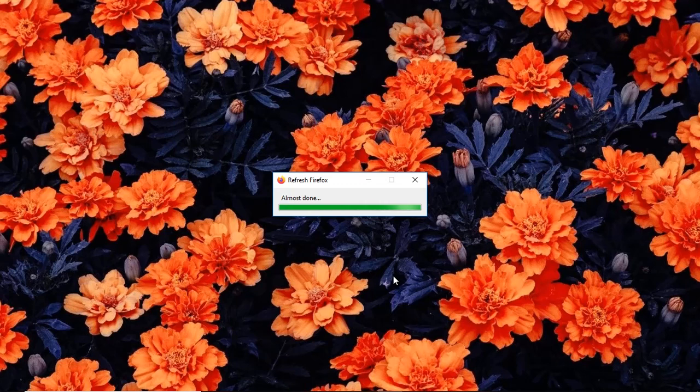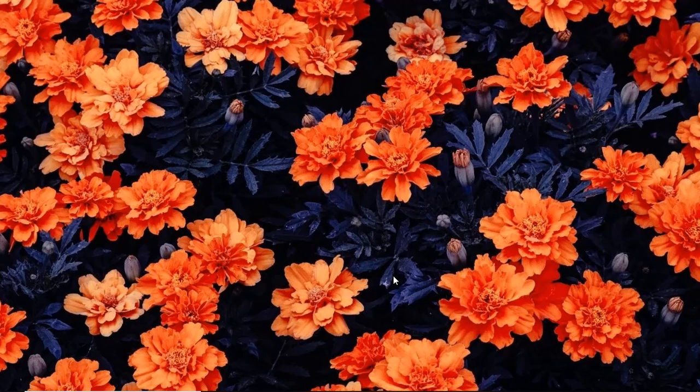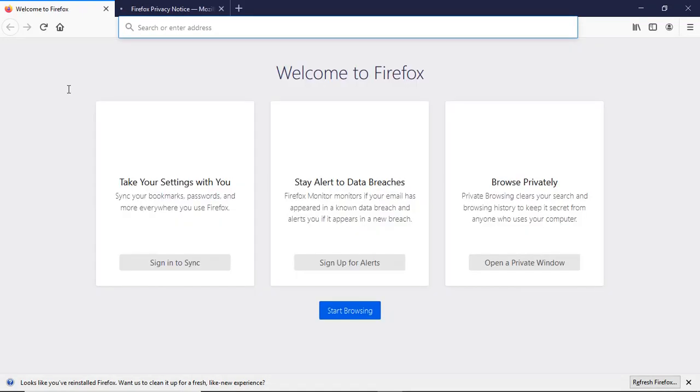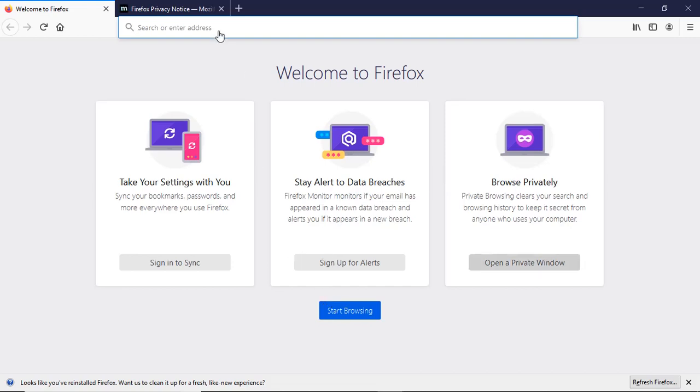launch the Firefox browser for the first time. Now our browser has loaded successfully. You can sign in and you can sign up. You can also open your private browser. You can simply start browsing and do your searches.